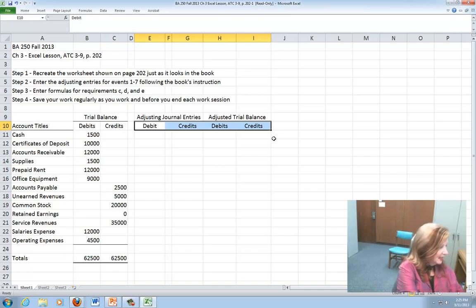Now the next thing I have to do is, each of the following events requires an adjusting entry. Instead of recording them in the general journal, record them in the debit and credit columns under the headings Adjusted Journal Entries. Entry 1 has already been recorded as an example. So when I look at entry number 1, it says received a $5,000 cash advance on April 1 for a contract to provide 5 months of service.